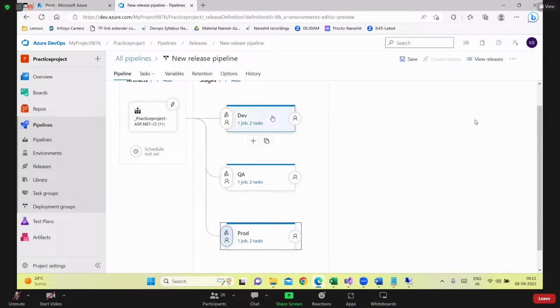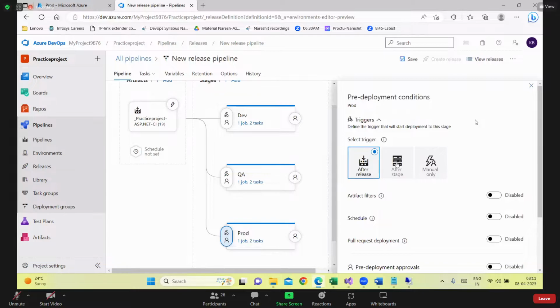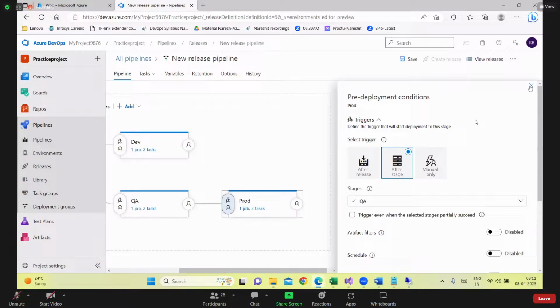Dev fails or passes, it doesn't matter to QA. QA fails or passes, it doesn't matter to prod. Prod will fail or pass, it doesn't matter to QA. QA fail or pass, it doesn't matter to dev. Every stage is independently getting executed here, and all three stages will get executed one by one. So I'll say here this one will be after stage only, like this.